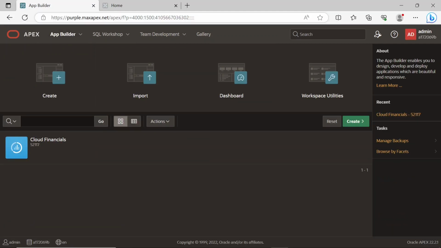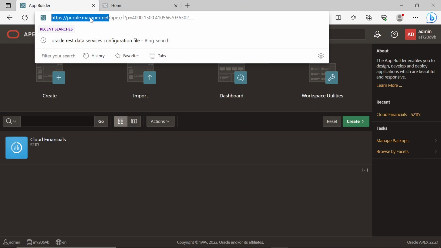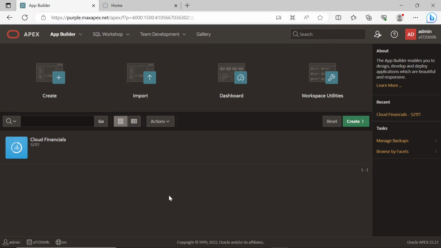This is the second instance, also called the remote instance, running on the Max Apex server. We will create a form with an interactive report to view, insert, update, and delete data in the departments table using this instance. Let's start the proceedings.